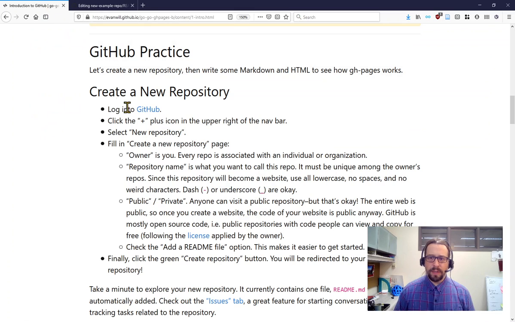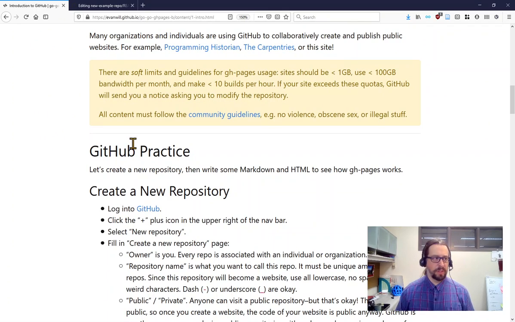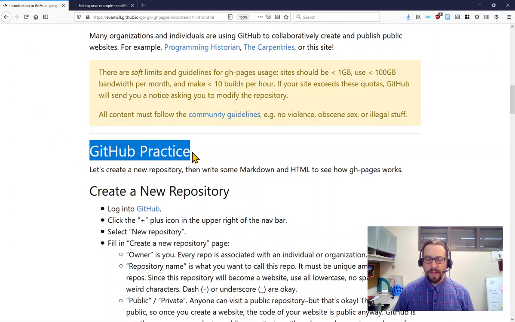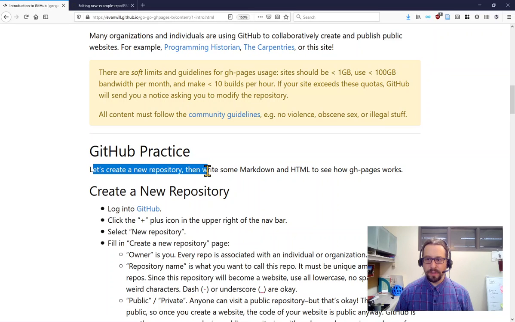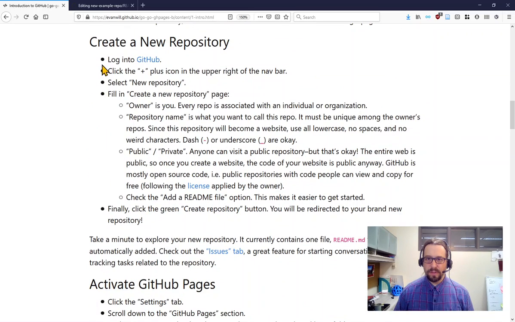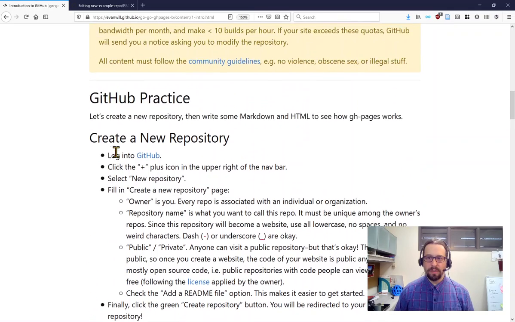So if we look at a document on the web, here's our workshop website, and you can see that there are headers and then paragraphs and then lists. These are the basic building blocks of a website.